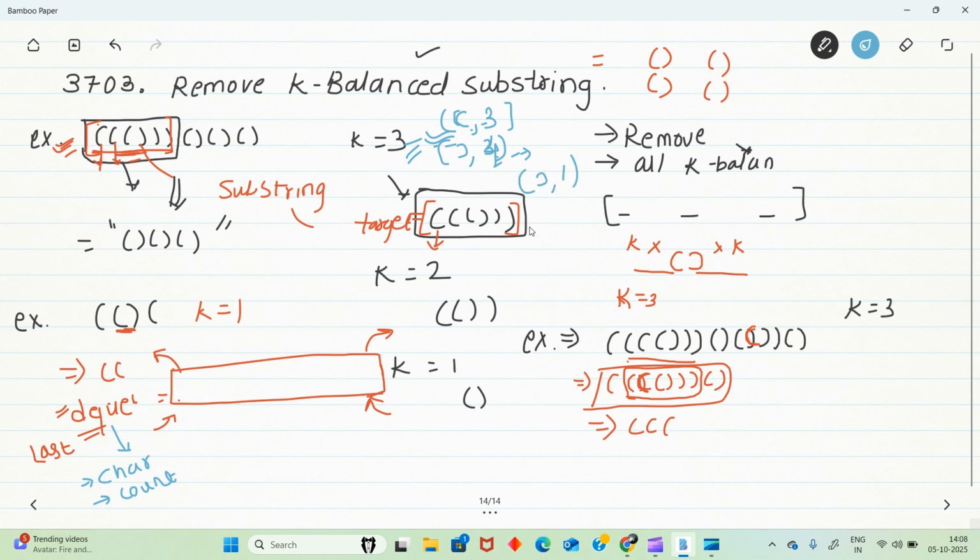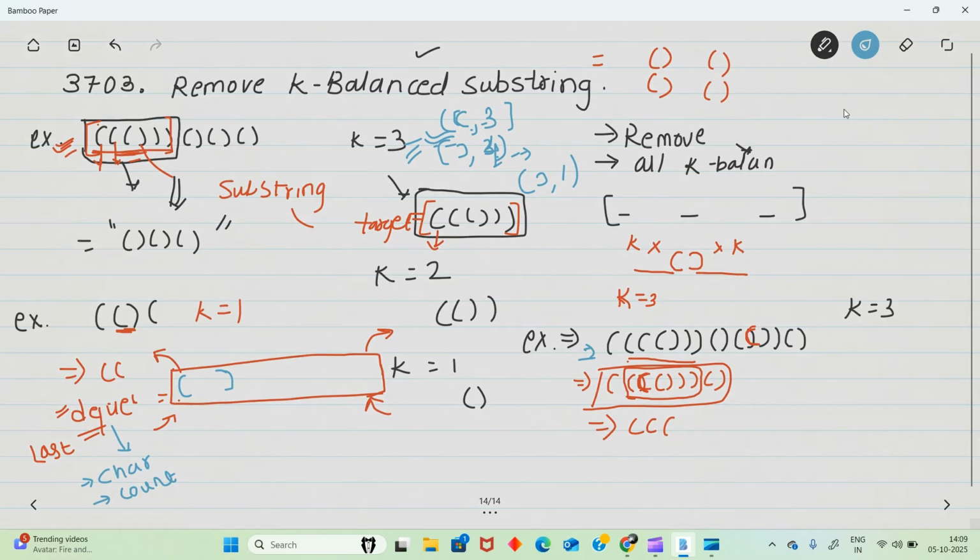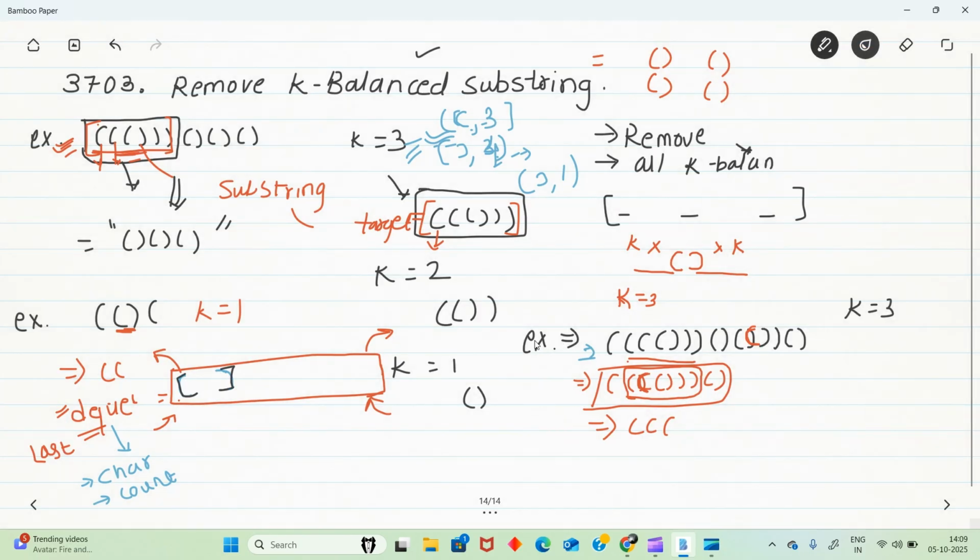And at the end, let's consider initially, my character is opening bracket and its count is 1. Now again I got one opening bracket, I will increase the count. Again I got opening, I will increase the count. Again I got opening, I will increase the count. Okay, the count is now 4. Now I got closing bracket. So see, instead of adding from the first, we will add from the last. So this will be our closing bracket.